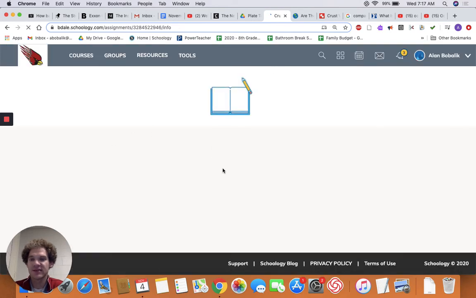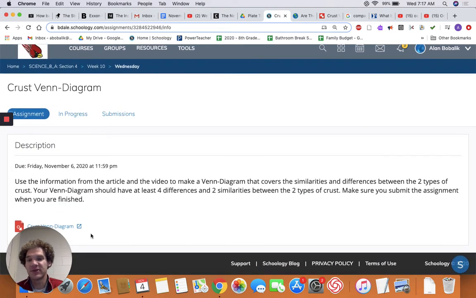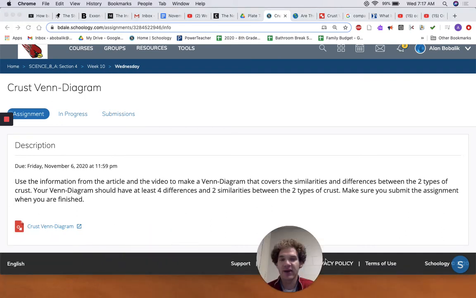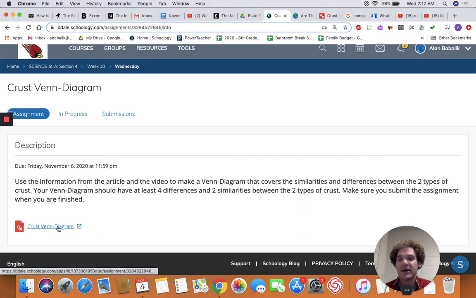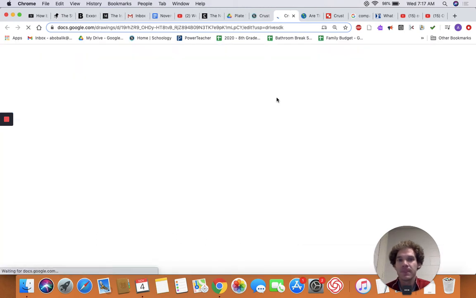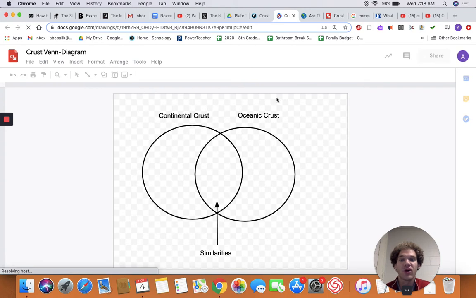It says, use the information from the article and video to make a Venn diagram that covers the similarities and differences between the 2 types of crust. Your Venn diagram should have at least 4 differences and 2 similarities between the 2 types of crust. Make sure you submit the assignment when you are finished. So I've even embedded a Google Doc here for you. It's a Google Drawing, I should say. But when you click on this, it'll open up in a new tab, and it will give you your own Google Drawing to work on.